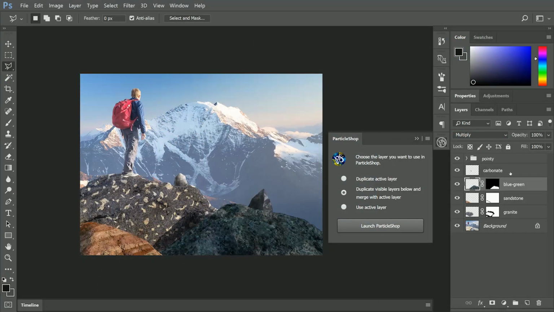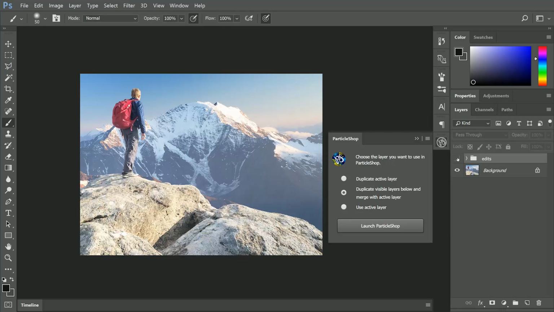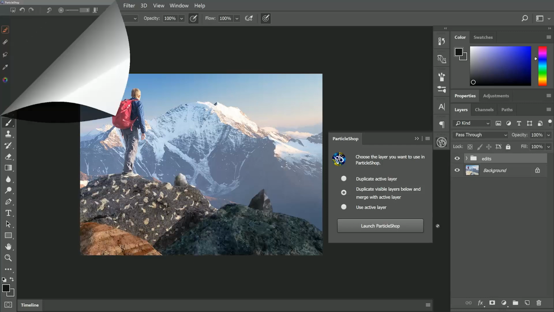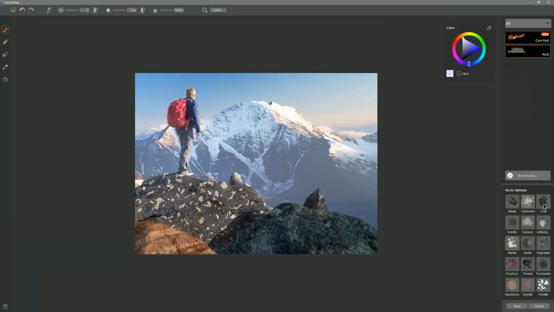And I've gone ahead and just grouped and named my layers here so it's all nice and organized. And now if we do a before and after, you can see the effect that the rocks particle brushes had on this composition. It looks a lot more interesting now. And really quickly, I just want to show you the remaining brushes and how they work.